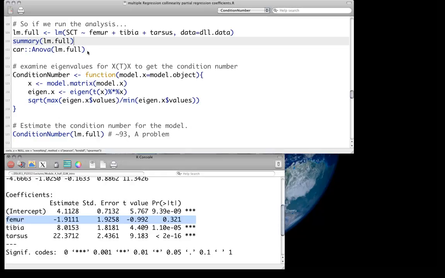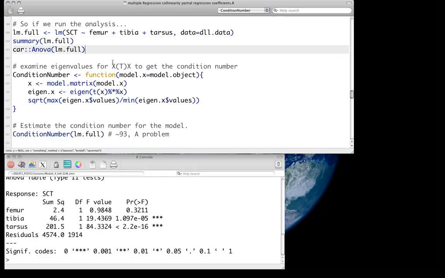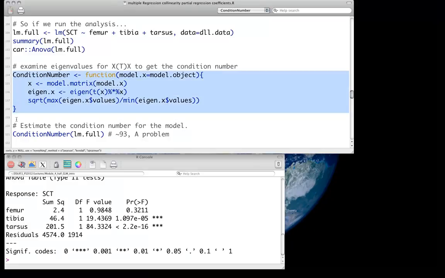So what's going on? We can look at this again in the context of ANOVA, but it's essentially giving us the same information here. Femur seems to be, quote-unquote, not important relative to tibia and tarsus. Well, what might be going on? If you remember from the lecture on colinearity, we talked about two ways of examining it quantitatively, in addition to actually looking at those plots and the correlation matrices we did just a moment ago. We can use the condition number.